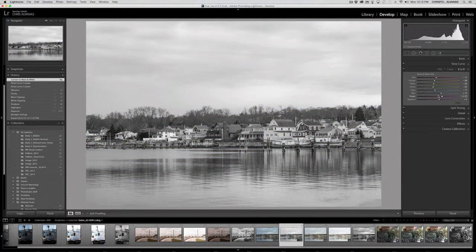So you can see I'm getting all the controls I'm very familiar with in Lightroom. So I can go through and I can tweak this accordingly. I can see what areas I'm affecting in the image.